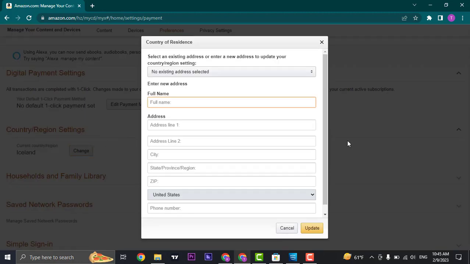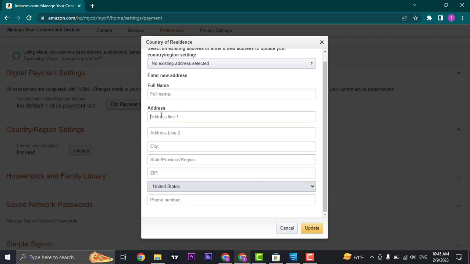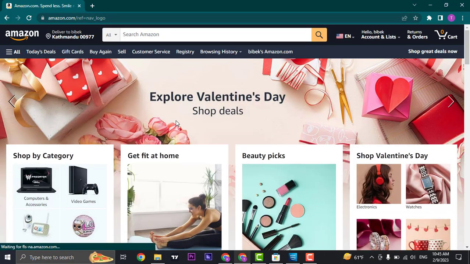If you had previously added in your location, you can also remove the existing one and then add in the new details. So you can add in your address and you can also add in your phone number. Once you do, click on update and your location for both Amazon and Amazon Prime will be changed.